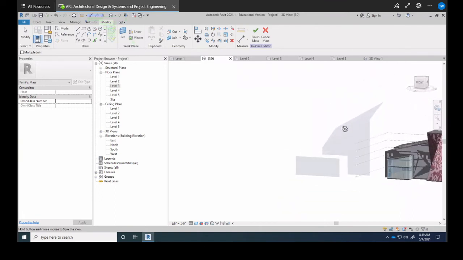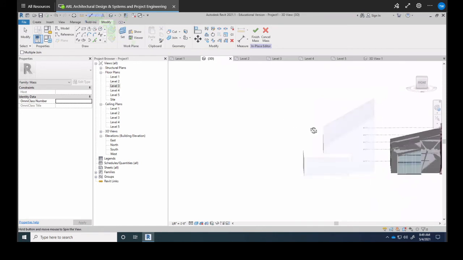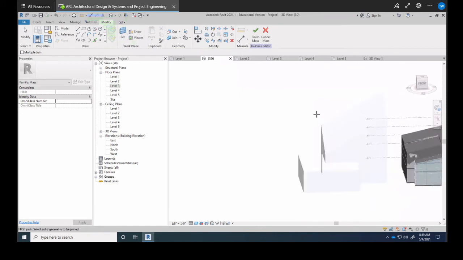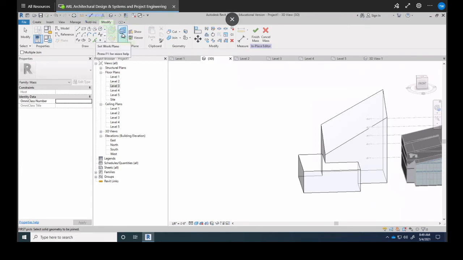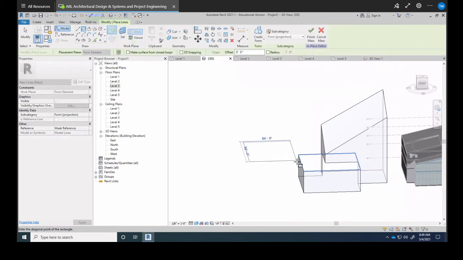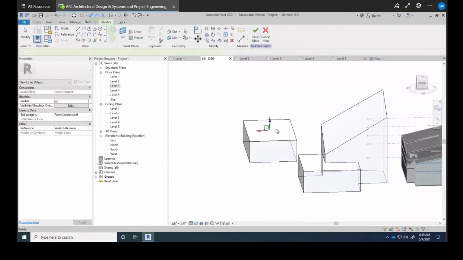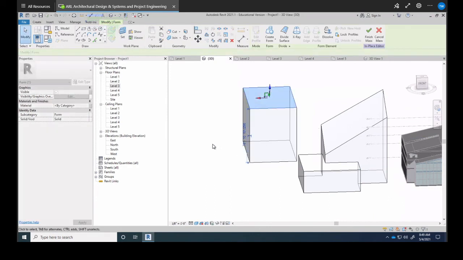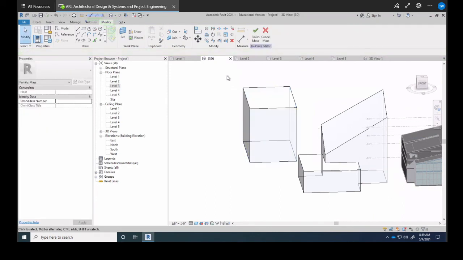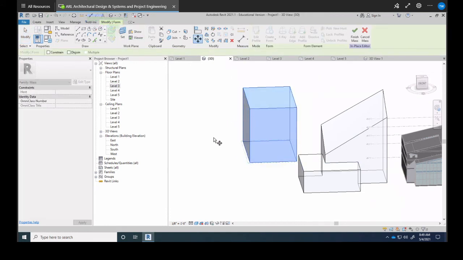So let me just show you a subtract again, just to remind you guys how to do a subtraction. Let me set my work plane to the top of this building, to the top of that roof, and I'm going to draw basically a floor. You'll see what I'm going to do here in a second. I'm going to create a form out of this. I'll pull that way up. Now, I'm going to highlight this form, and I want to move it.